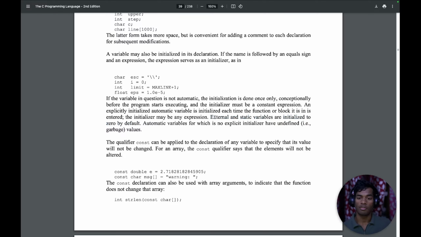External variables use extern, and I can use them from other files. And static variables are variables which cannot be accessed outside of my current file. Automatic variables for which there is no explicit initializer have undefined values, that is, garbage values: the value which was stored at their memory location before it was allocated to this variable.